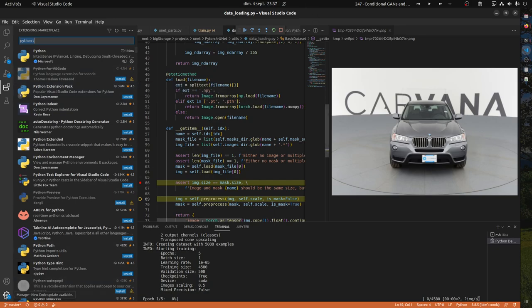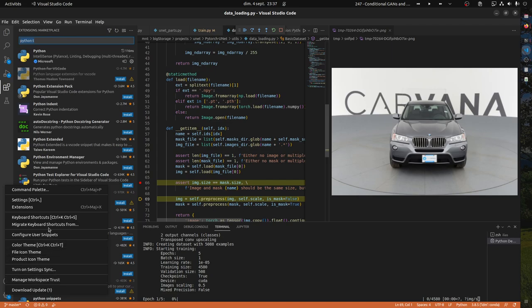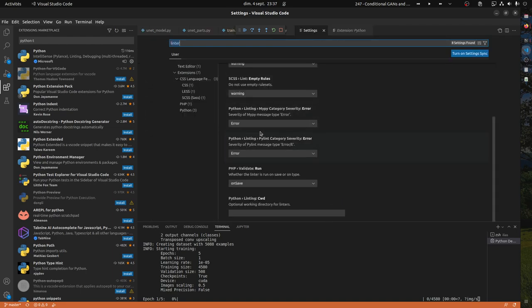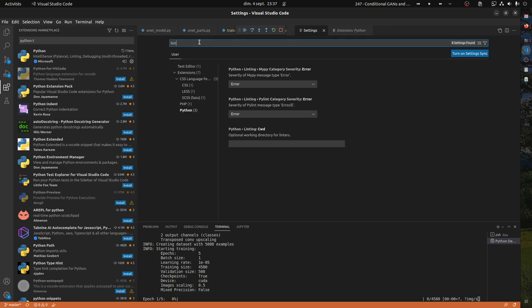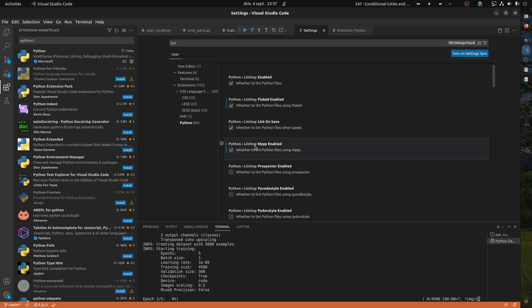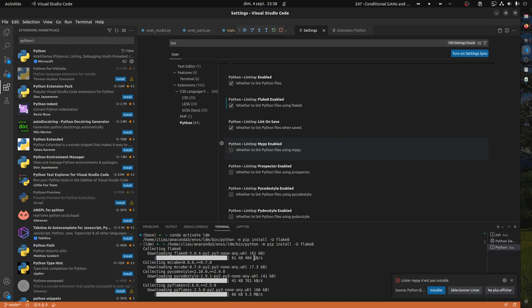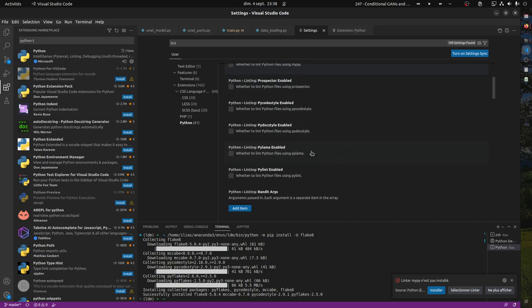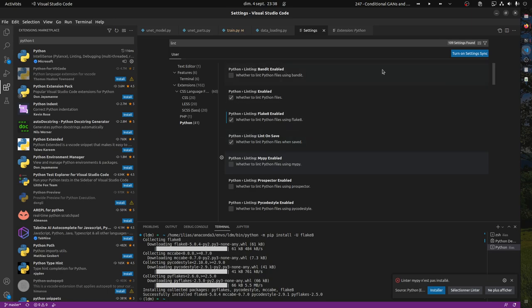To get to the linters, I think you need to go to settings here. Settings, and then you just type linter, and here you can go to Python. Here you can see whether to lint Python files. I use flake8. MyPy is for strong typing, but you see it's not installed, so we need to install it. And it will ask you, let's use pip, and it's installing it. I lint on save.